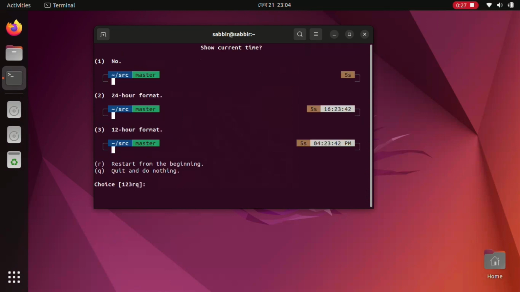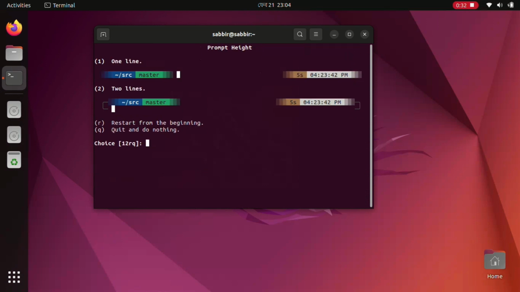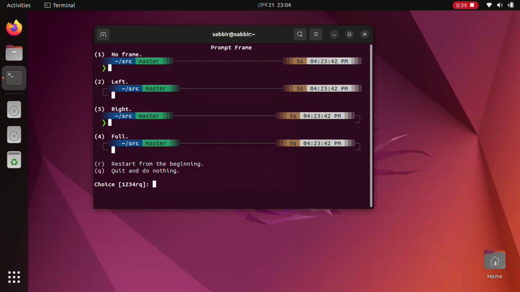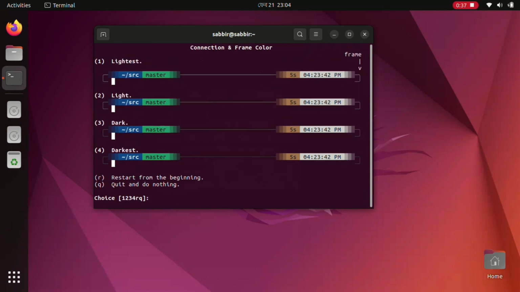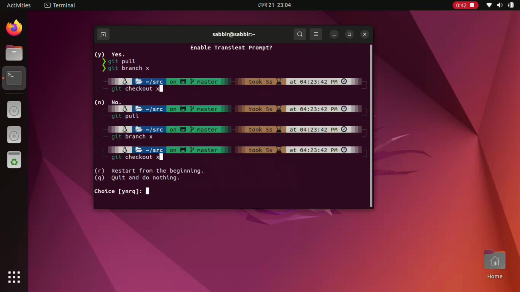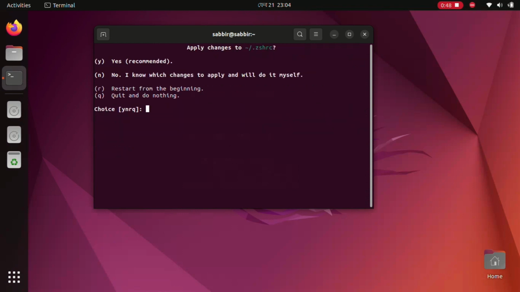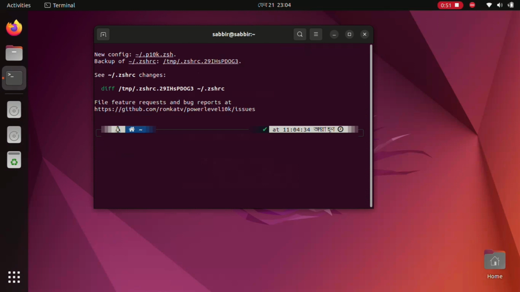And the character set, now the current time, prompt height, prompt connection, prompt frame, connection and prompt frame, prompt spacing, icons. So in this section I will go with n. I prefer this, so n. And now instant prompt mode, so I will go with verbose, which is recommended, and apply changes. Yes, I want to apply those changes on my terminal, and yes, the terminal customization is complete.